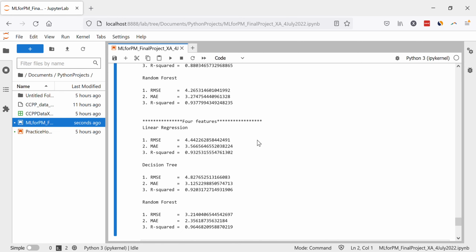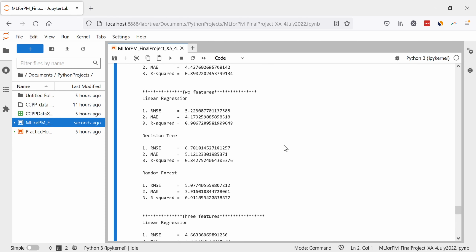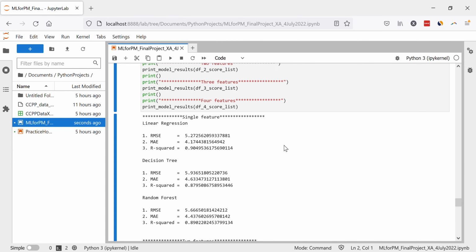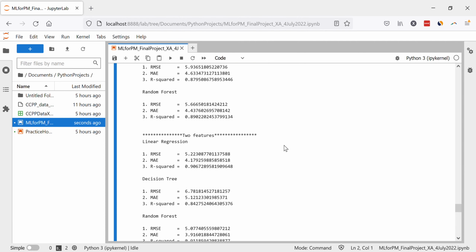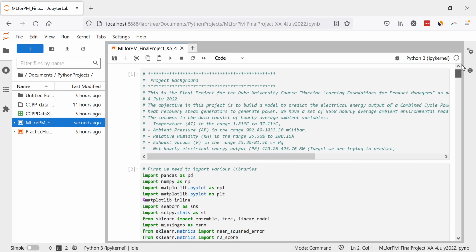Looking at all of the different sets of models, it seems like we have a clear winner in random forest. So we will be choosing random forest as our go-to model for predicting the outcome variable, which is electrical energy output. Thank you.